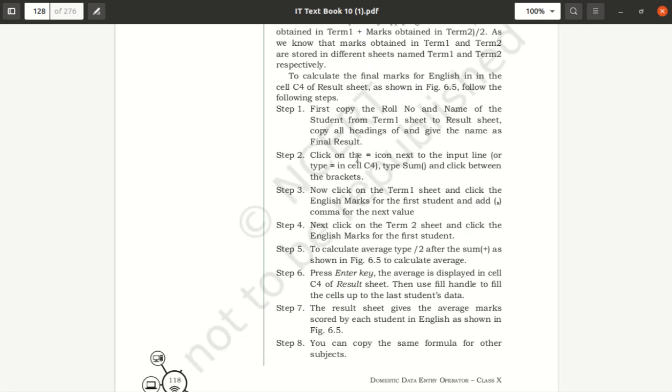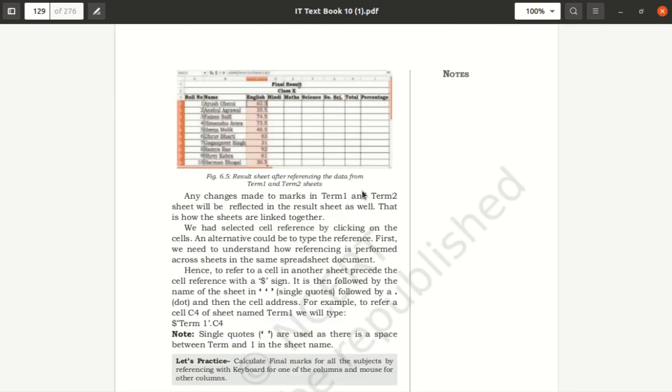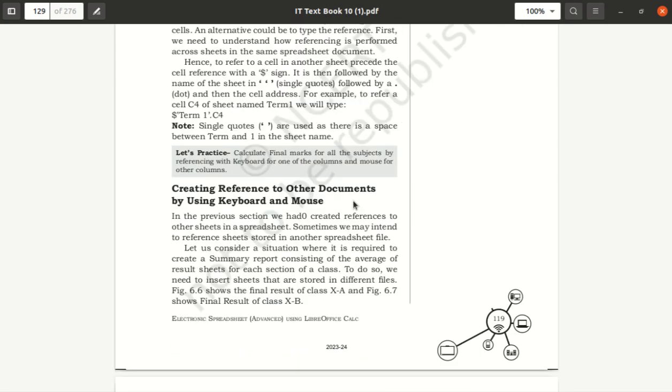That means actually we have to first copy the roll number and name of the student from term 1 sheet to result sheet, copy all headings, and give the name as final result. All this is actually like a practical example.